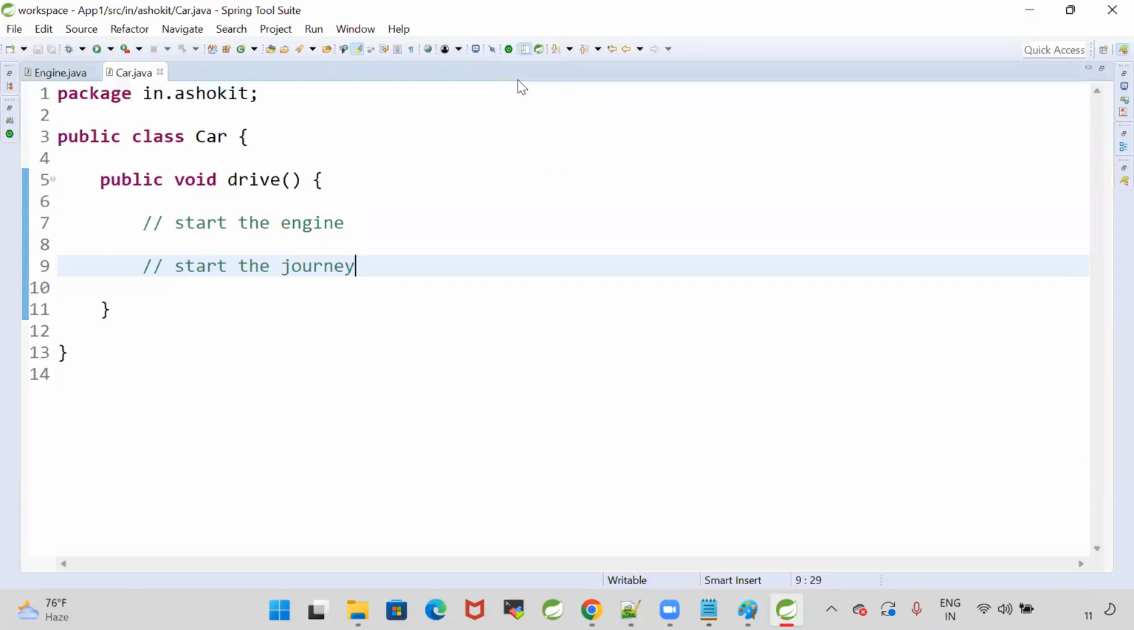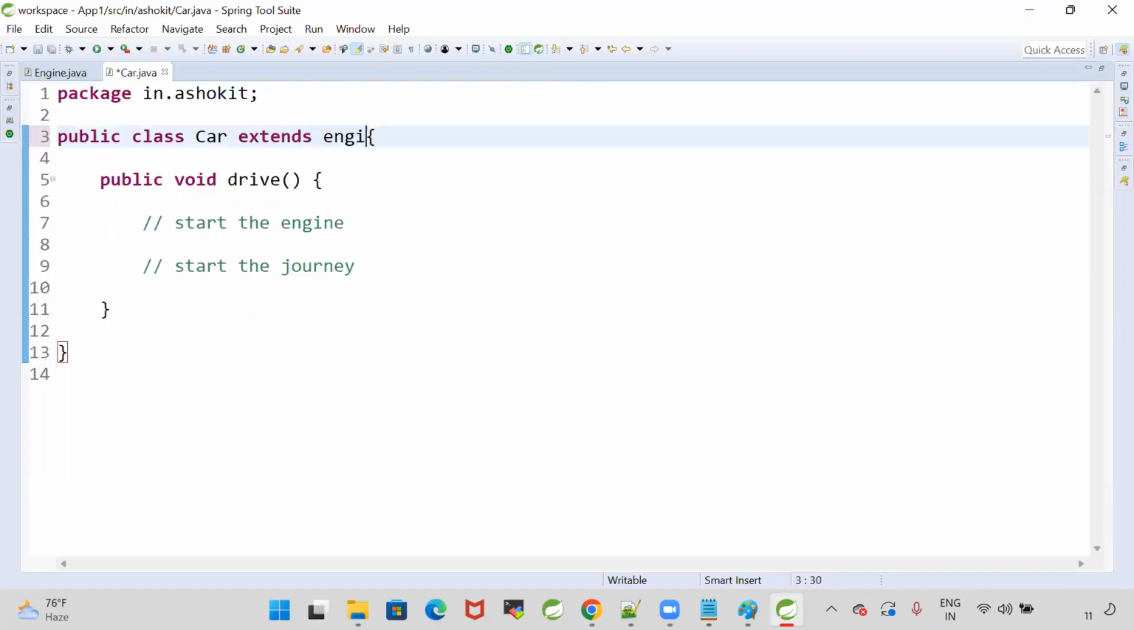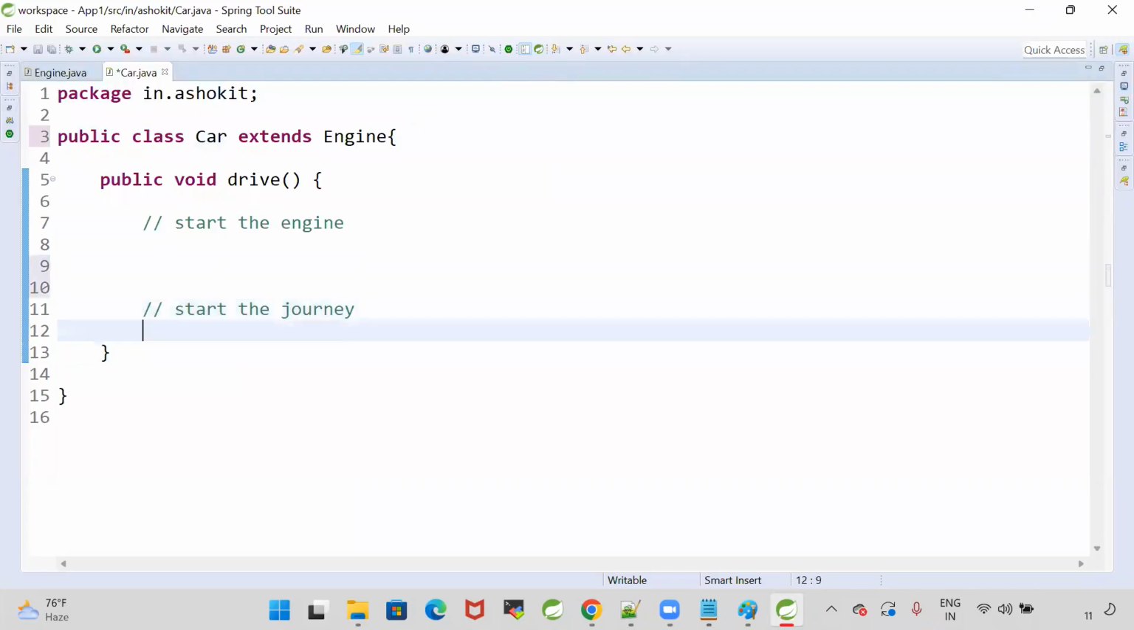How many ways can my car class access the engine class? Two ways. One is I can go for extends engine. I can extend the properties from the engine. Then I can call that start method, because car is a subclass of the engine. Now the car class can access super.start.